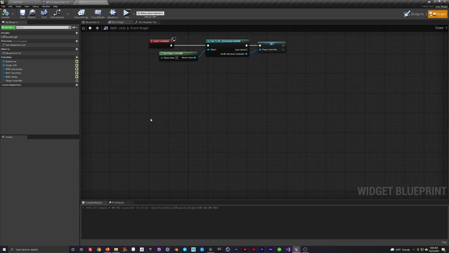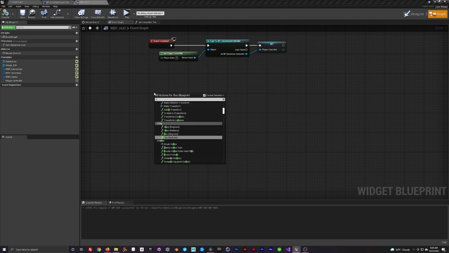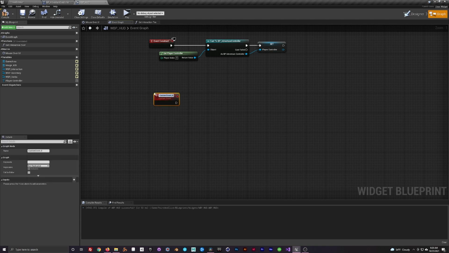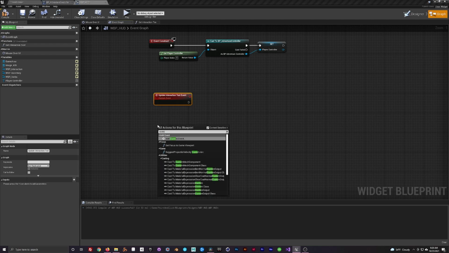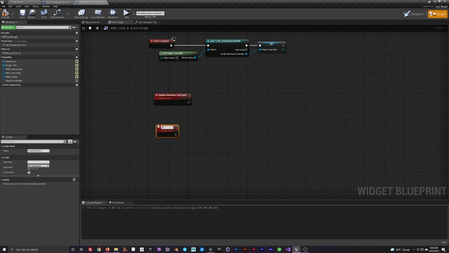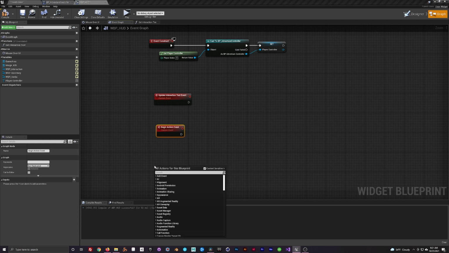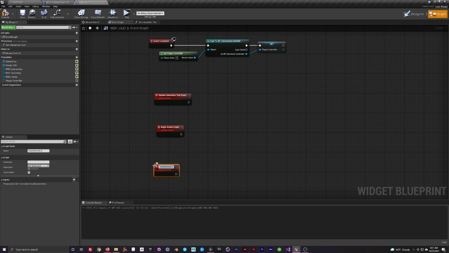So in the HUD widget blueprint, we're going to add 3 custom events that correspond with the event dispatchers that we made in the player controller. So the first one will be called Update Interaction Text Event. And then the second one will be called Begin Action Event. And the third will be called Interrupt Action Event.